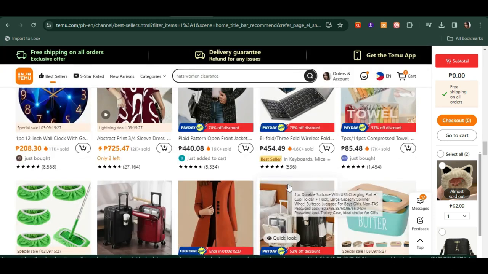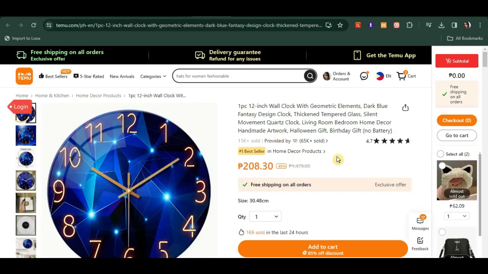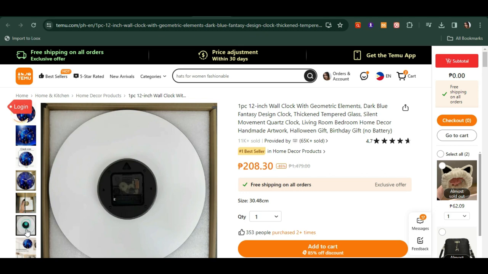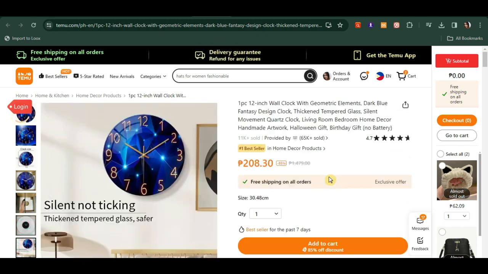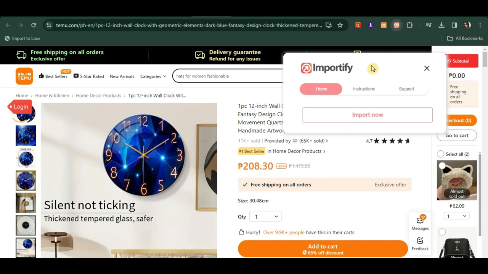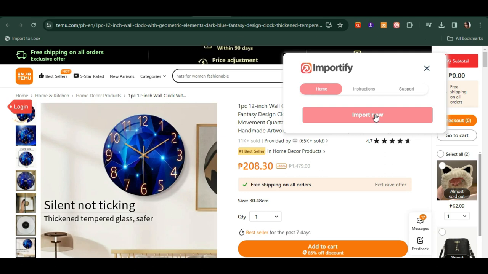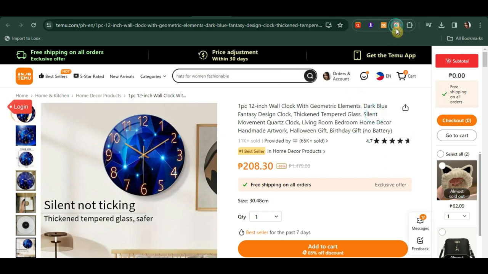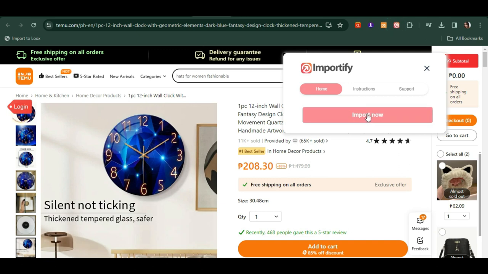So once you've found a product you want to import, just click on it to view more details. Now you can quickly check the images here and other information. As you can see, it has 4.7 rating and also 65,000 plus sold. So this is, I think, a good product to sell. Now in your browser toolbar, click on the Importify extension icon. And then from the Importify extension, click on Import Now. So you have to click on Import Now to import the product to your Shopify store.